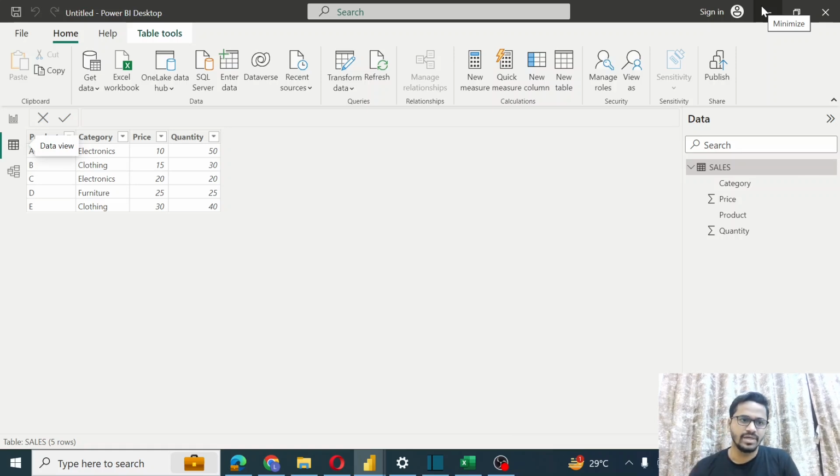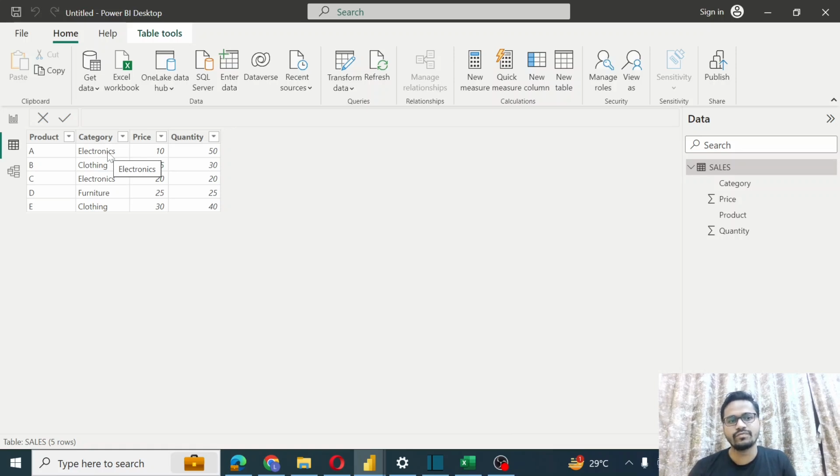For example, in the given data set, we have got data for the different categories: electronics, clothing, furniture. But let's say I want to do the analysis only for the electronics data. Then I will use a filter function to filter out only the electronics data and do my analysis. That's why we use the filter function. How do we use that?